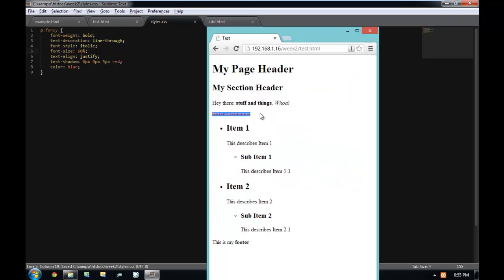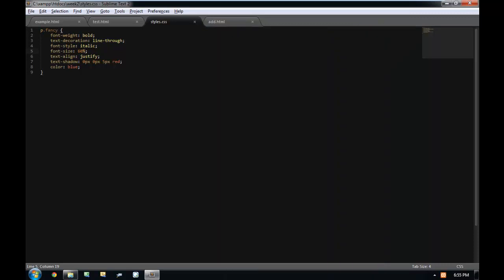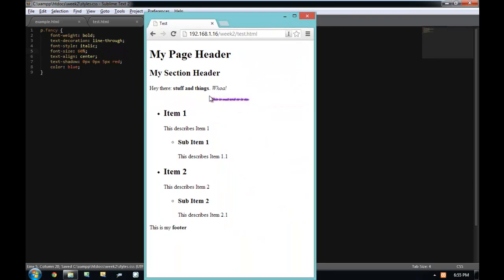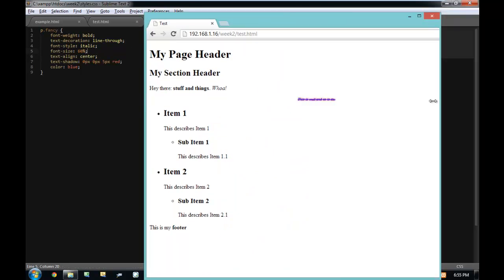And now it's very tiny. Next up, we have text align justify. We can align to the left, to the right, or we can justify it, or we can center it if we wanted to. So I could say text align equals center. That does exactly what you think it would do. It centers our text. Woo.